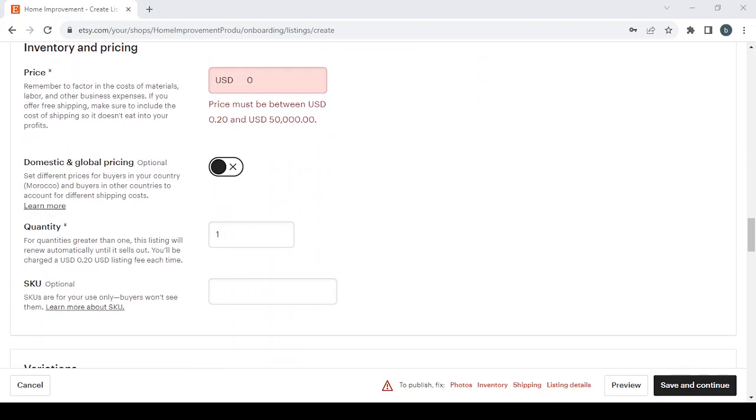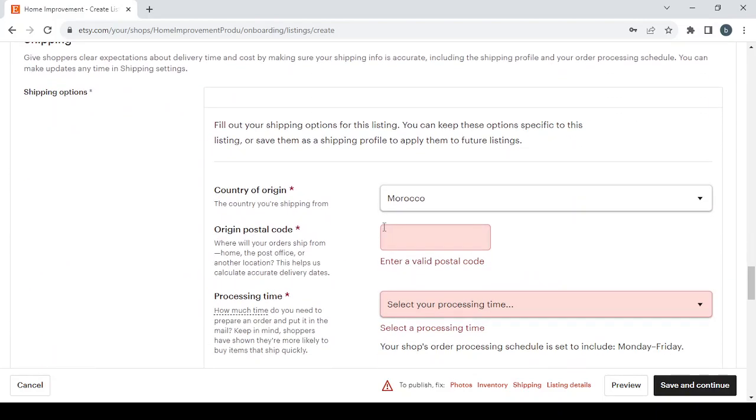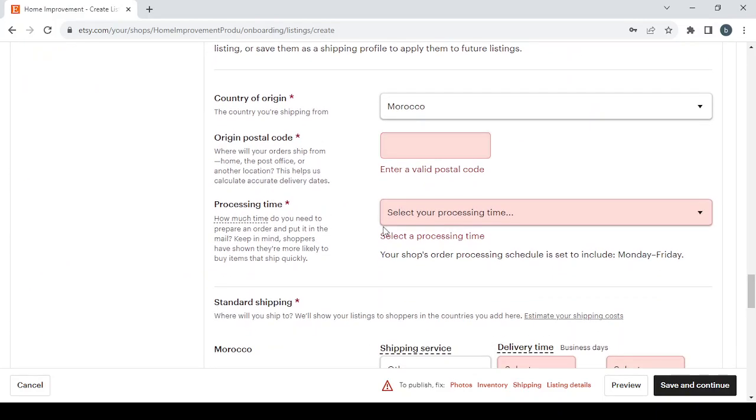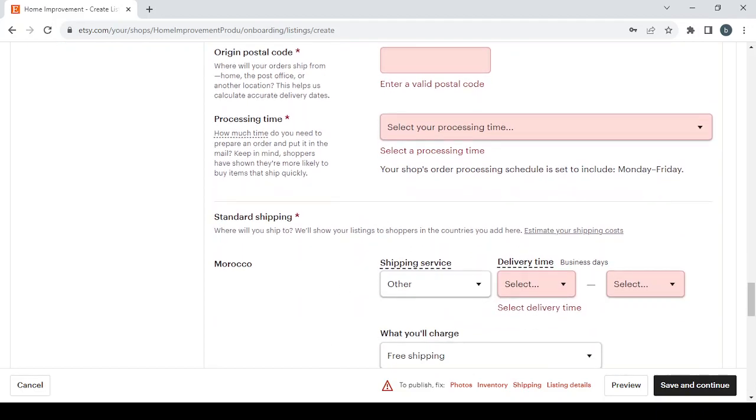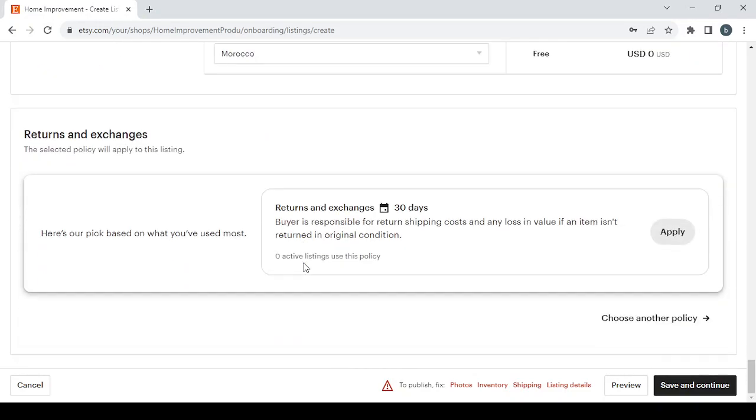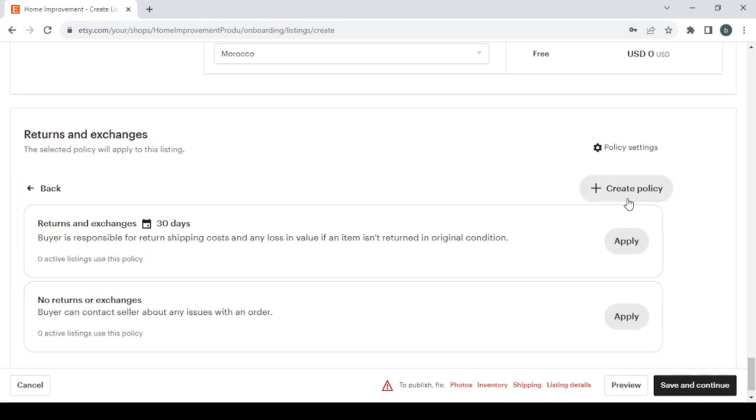Then comes the pricing. So here make sure to give your product a fair price for you and for your clients. Then you have the shipping, and as I said in the beginning, just make sure to fill all of these fields with the right information, obviously. Then the last thing is the returns and exchanges policy. You can apply the 30 days policy, or you can choose another one, or you can even create your own policy.